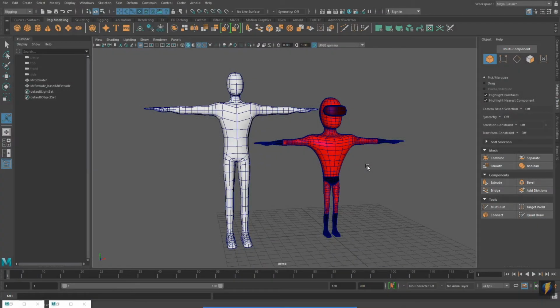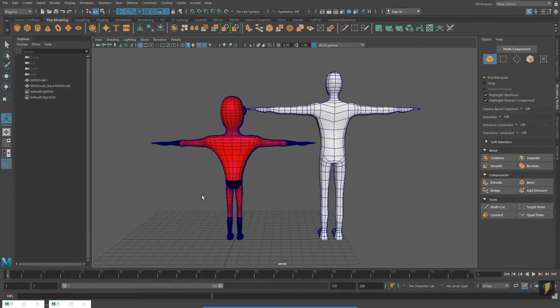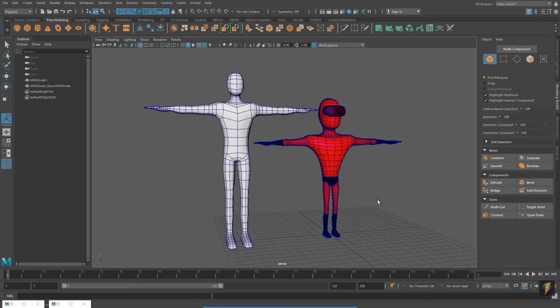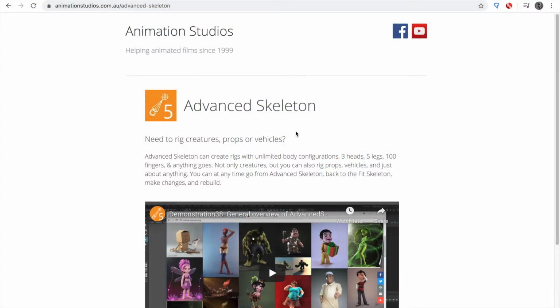Hello everybody. In this video I'm going to be demonstrating rigging using Advanced Skeleton. I created this red character by making a variation of my character that I constructed in my modeling a character with extrude video.